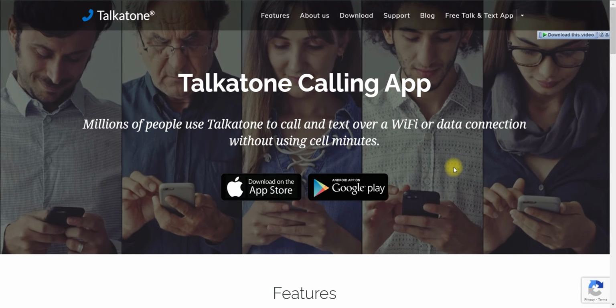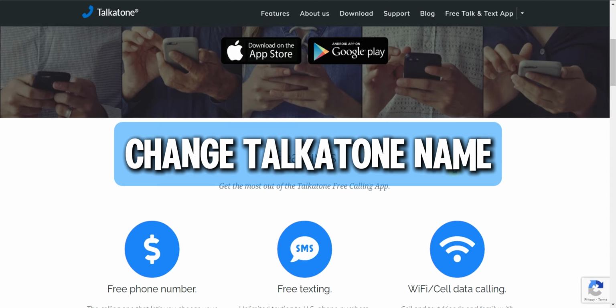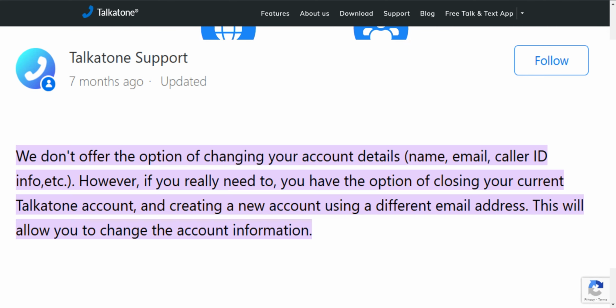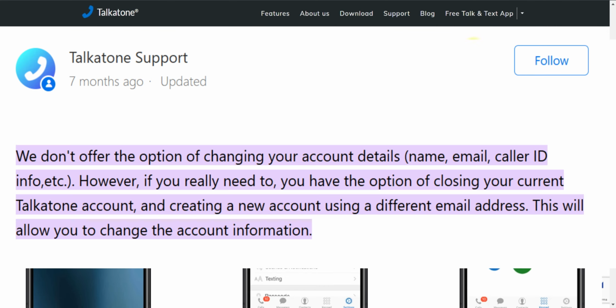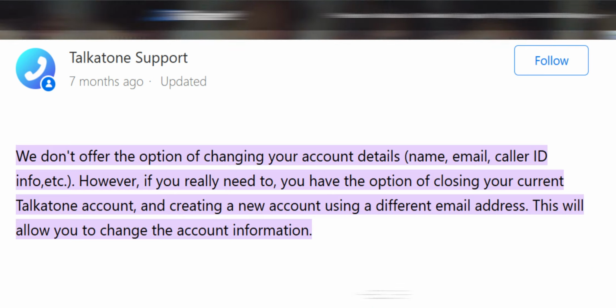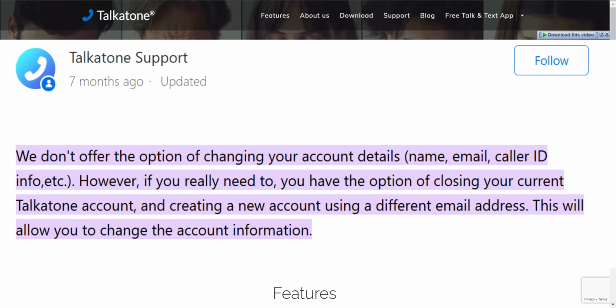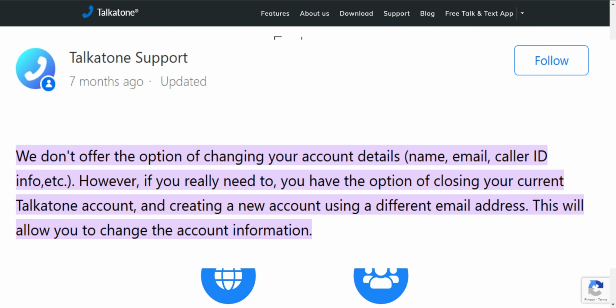Today I'll show you how to change your name on Talkatone. Unfortunately, Talkatone does not allow you to directly change your name and account details such as email or caller ID information. However, you can achieve this by creating a new account, and here's how.